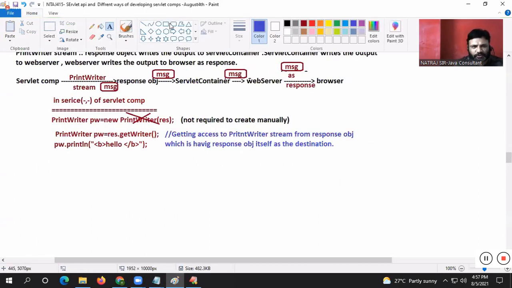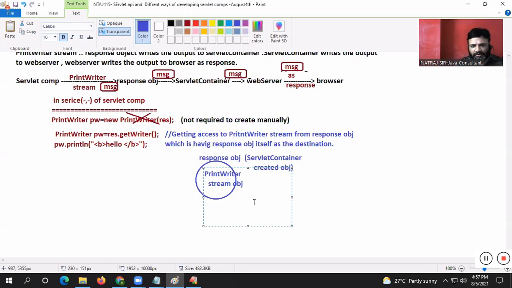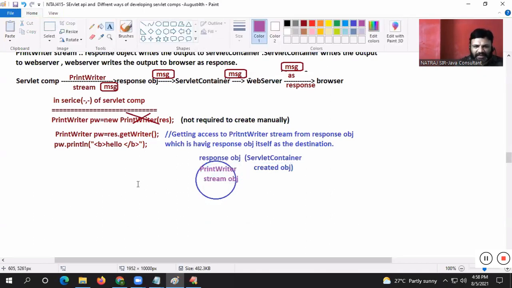Now the basic story is this. The response object is there. The servlet container created the object. Did you create the response object or did the servlet container create it? Next, this is my print writer stream object. Inside this, we have the print writer stream object. Are you listening to my statement, boss? Yes. Okay.